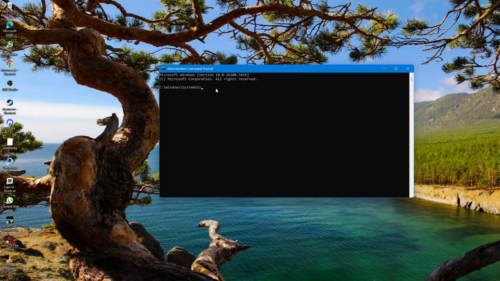In the Command Prompt window, type the following command: sfc /scannow. Press Enter on your keyboard. The scan may take some time to complete. Allow it to run without interruption.